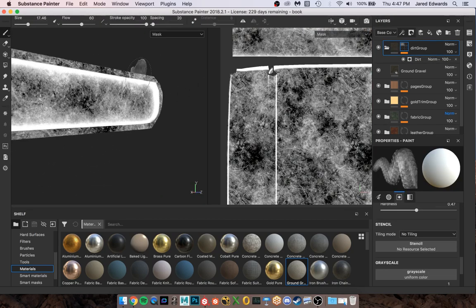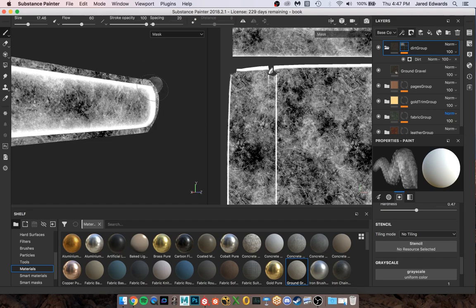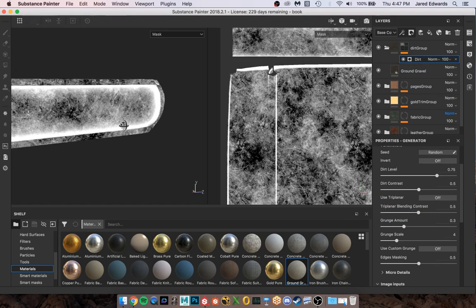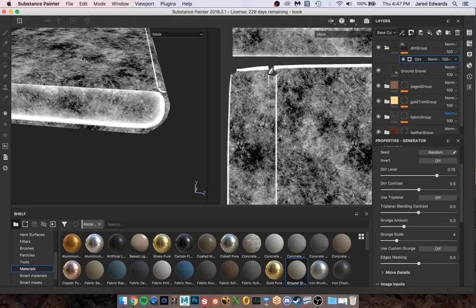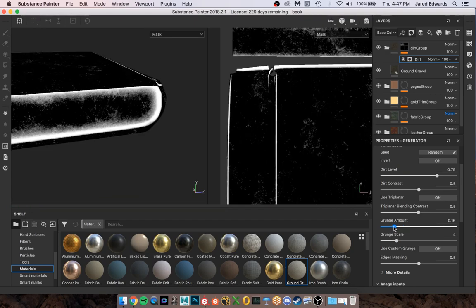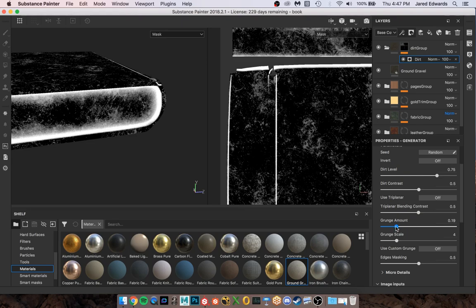See how it's kind of using that ambient occlusion and it's all built into here? So if I click on the generator, we have a bunch of controls for how it layers the dirt in there. And I really want to remove a lot of that surface detail. I believe that is going to be the grunge amount. Yeah, there we go. Let's pull that back. I don't mind some being on the surface like that.